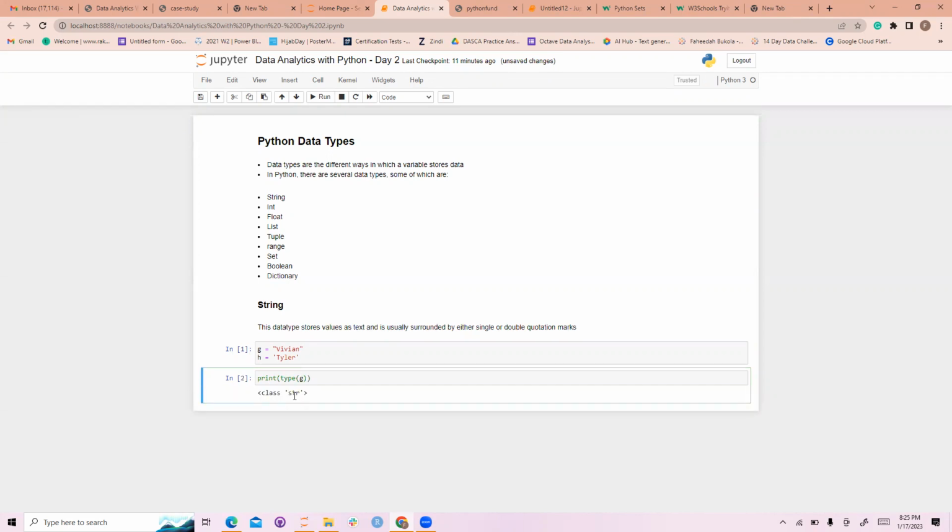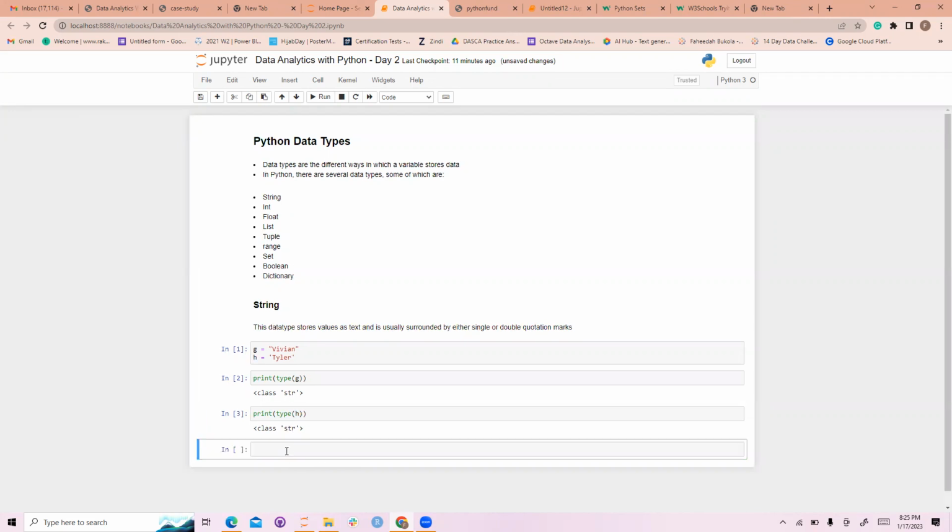And you see class string. str denotes string. That tells us that variable G, which has the value Vivian in text, is of data type string. Hope you're following. And as well, if we should ask for the data type of variable H, same thing. That's its data type as string. str denotes string, remember? So both variable G having value Vivian and variable H having its value as Tyler are both of string data types.